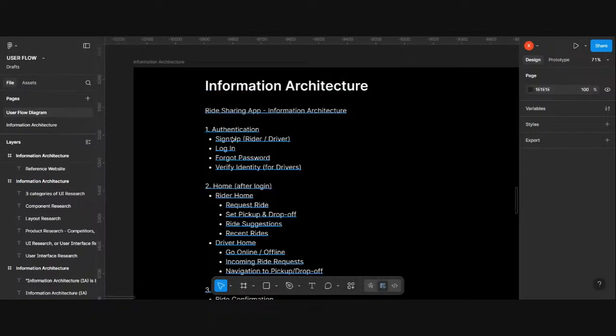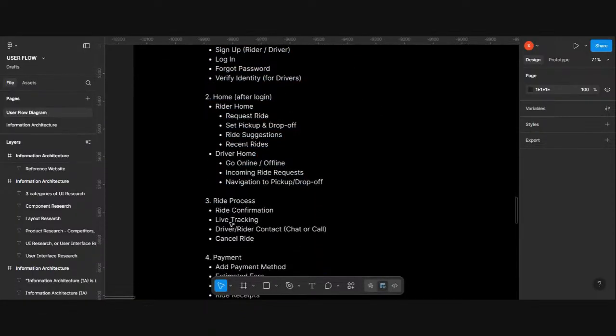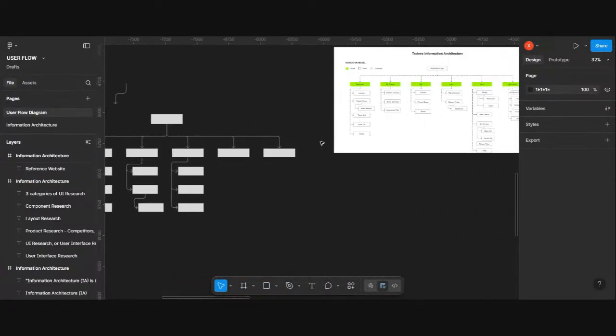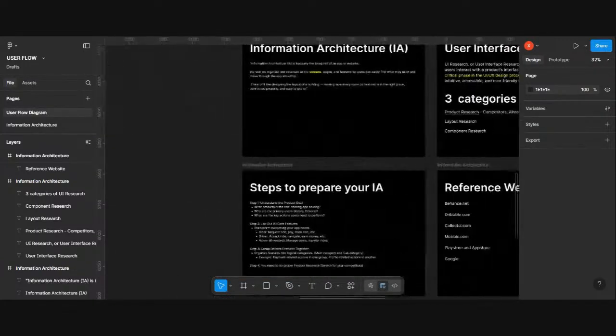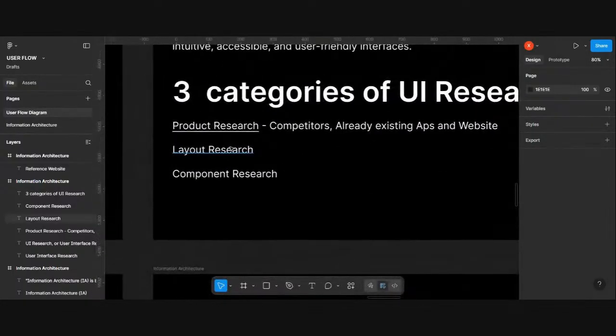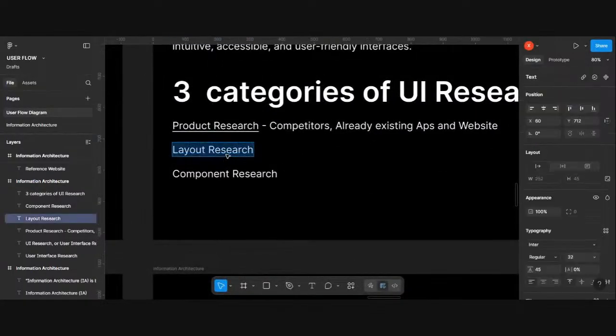Once I've gotten all the screens based on my user flow and my information architecture, I will start with product research. Now I will start searching for already existing products. You understand? That's Uber, Bolt, InDrive, and the likes. The next category of research is called layout research. That's the screens, how screens are laid out.